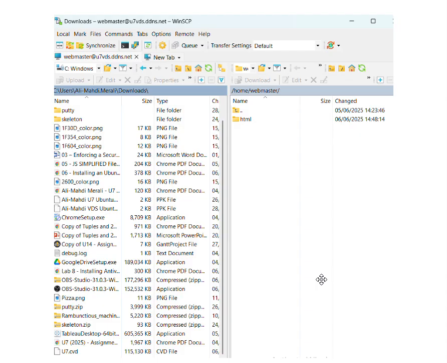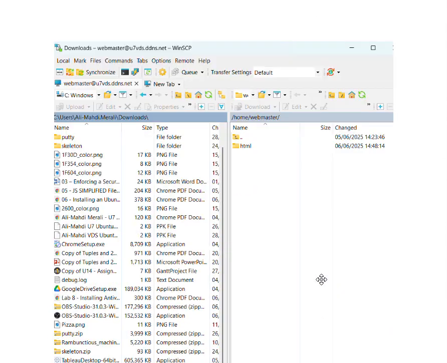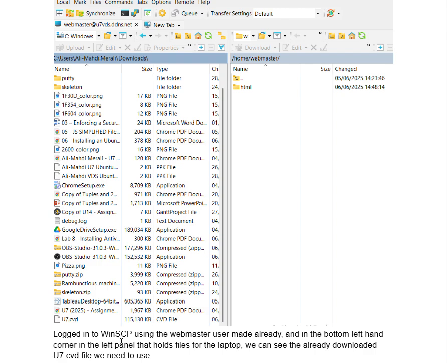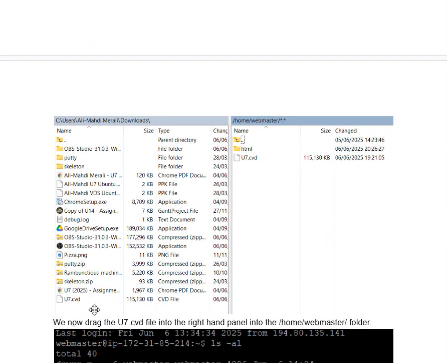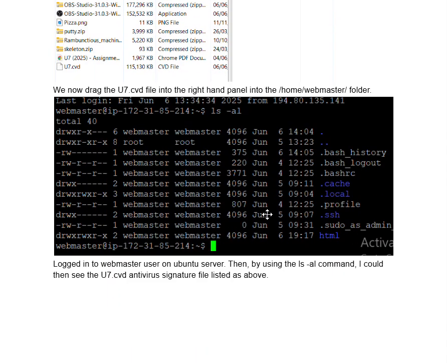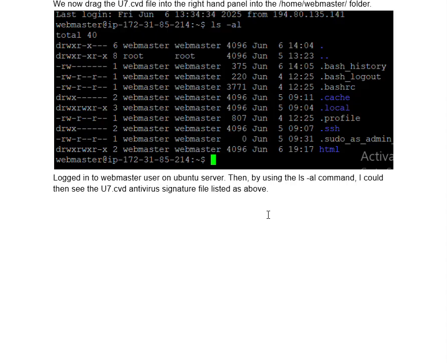And then I had to go to WinSCP. I had to log back into WinSCP. I had to use the webmaster user that I made already. And in the bottom left hand corner, as you can see, there's a file called u7.7d. That was a file we had to already download for this lab. And we basically had to just drag it into the right hand panel in the home/webmaster folder in the directory, and then we had to log into the webmaster user on the Ubuntu server using the Ubuntu key.